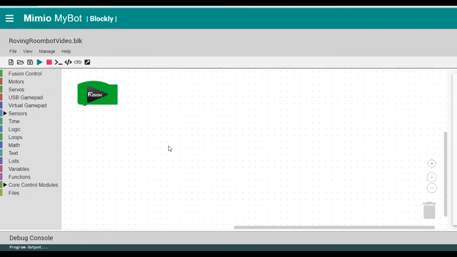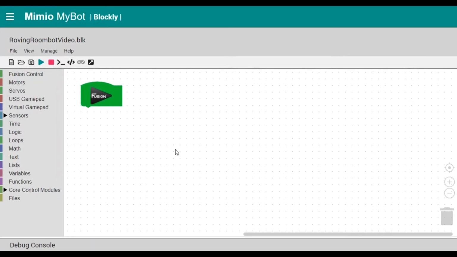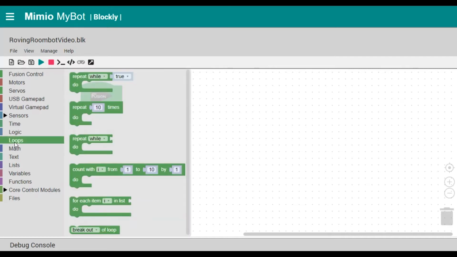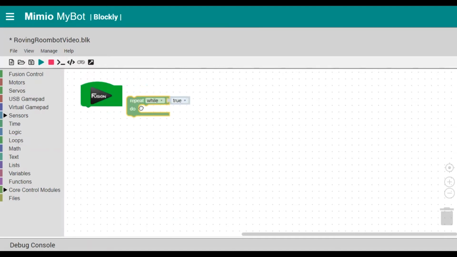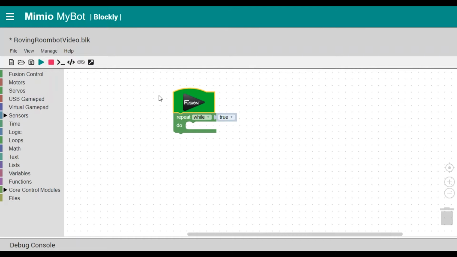We need to create a code that will run continuously following a series of rules. In order to do that, we're going to start by going into the Loops menu. You can find all of these menus here along the left. From the Loops menu, we're going to grab a Repeat While True command and bring it into our scene. Make sure that you bring it and lock it onto the existing Fusion Start command that you can see here, which by default is loaded on your scene.